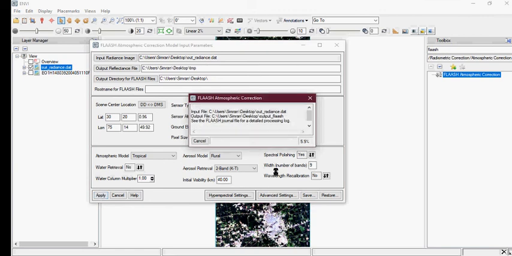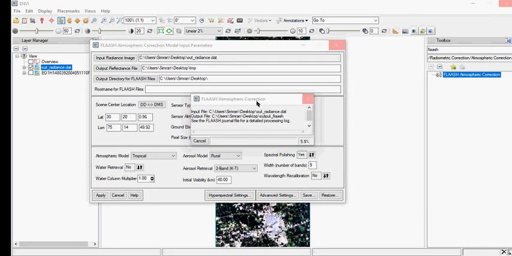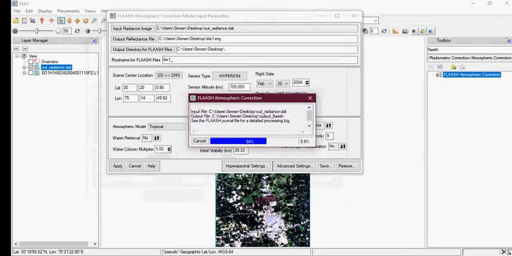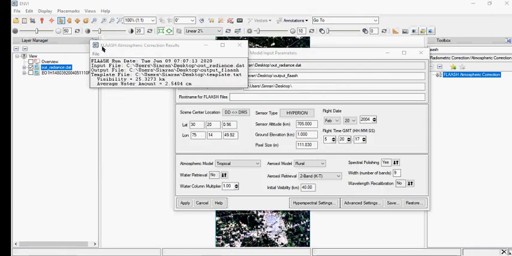It will start the whole process of this atmospheric correction. It will take some time to load here. The process is being performed here. Just wait for a minute. Okay, this is the output of this.